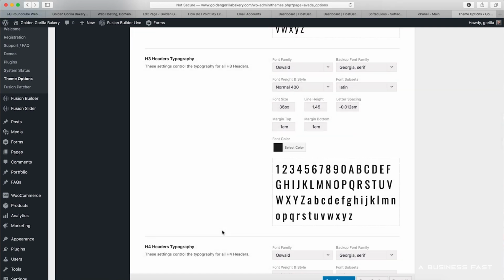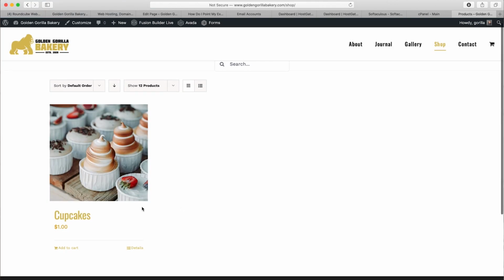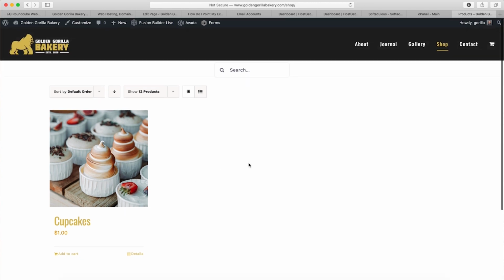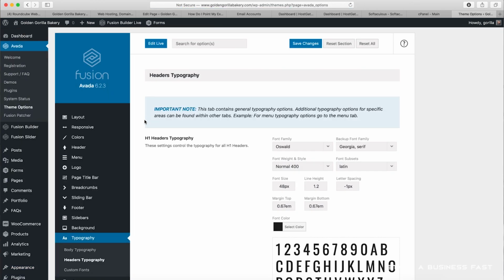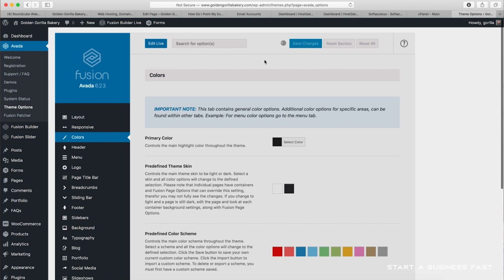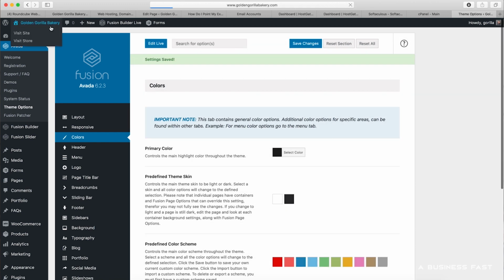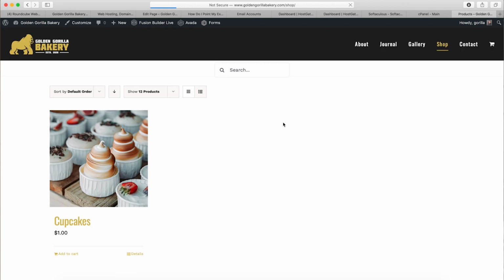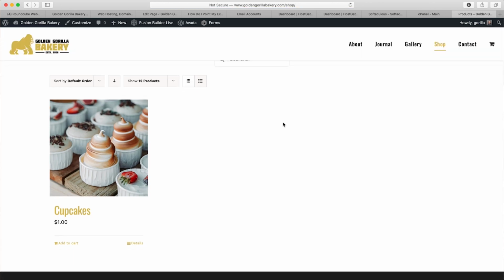I'll hit save there. And now when I go back to my bakery or my shop, see how much cleaner that looks? It says cupcakes, it's $1, it stands out, looks much better. Something else that I could have done on that accent color, since a lot of the other stuff is gold, I can go here to colors, and I might just make that a dark color and hit save changes. And now when I go back to my shop, there it is, cupcakes. It looks a lot better.